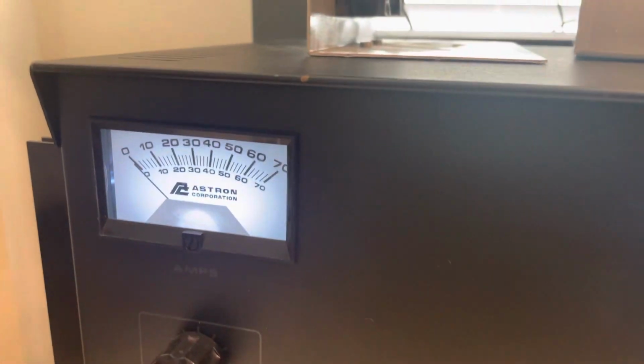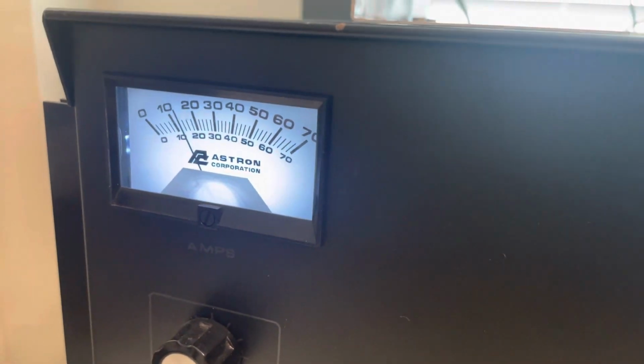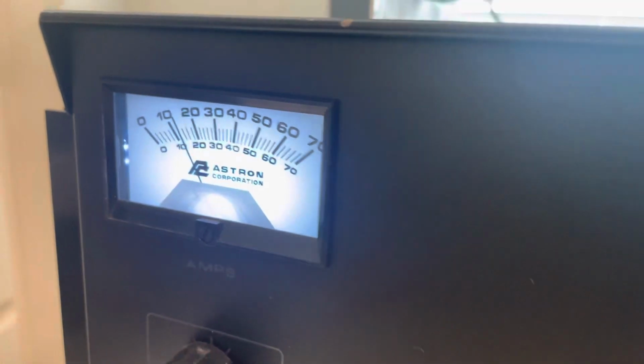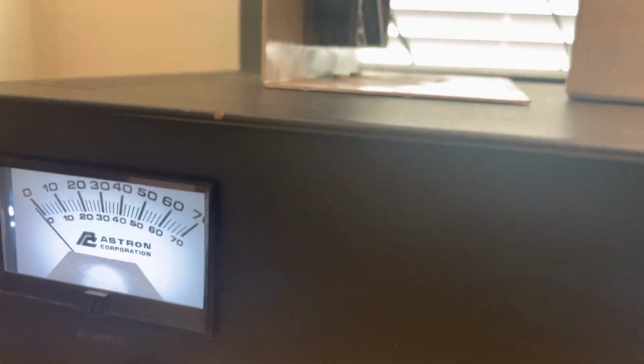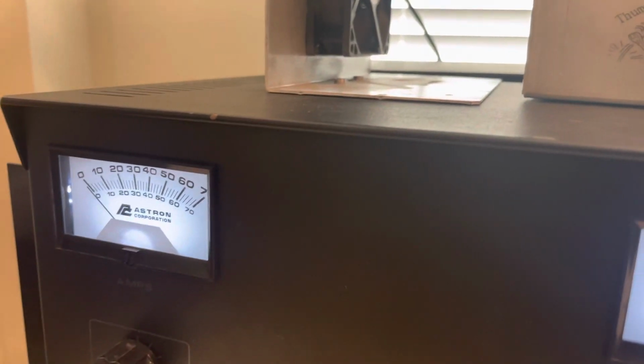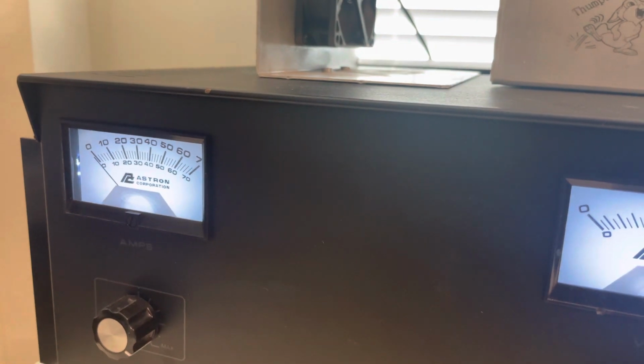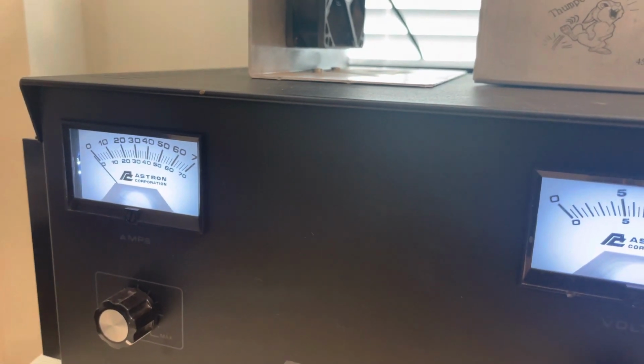I can show you the current draw. I'm going to say about 20 amps. I think it should be higher than that, huh? Oh, I know. It went to sideband. And we'd really see it, wouldn't we?